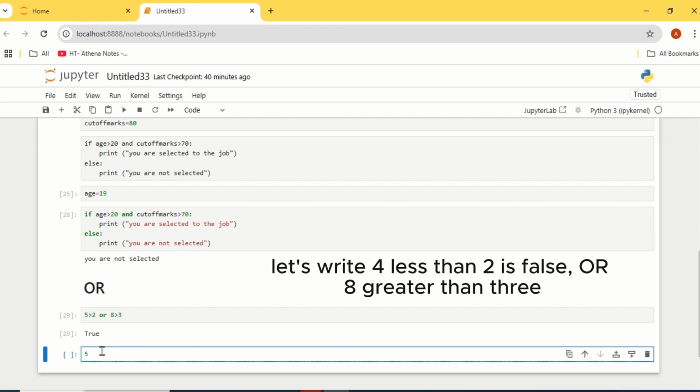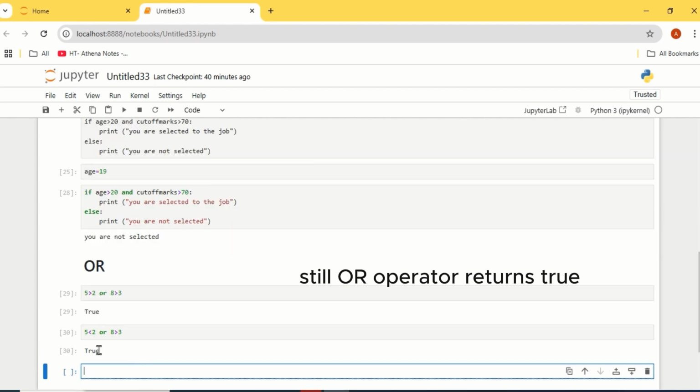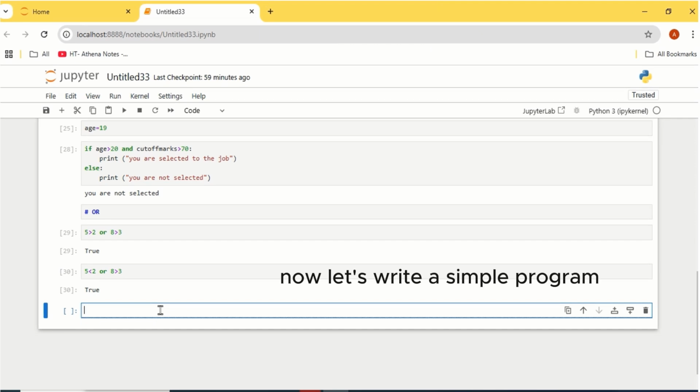Even if any statement is wrong, the OR operator still returns true. So let's write 4 less than 2, which is false, or 8 greater than 3. Now the first expression is false, the second expression is correct. Still, the OR operator returns true because any one expression is true. Now let's write a simple program to identify the OR operator.